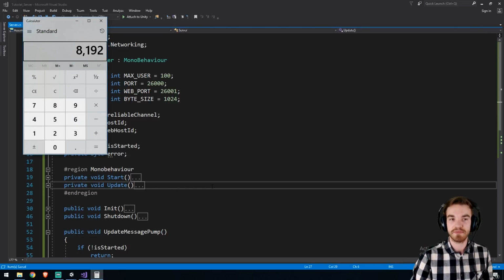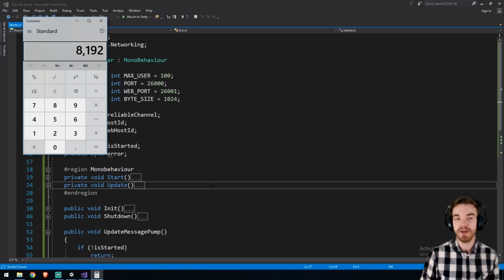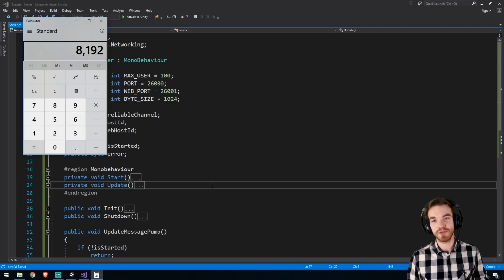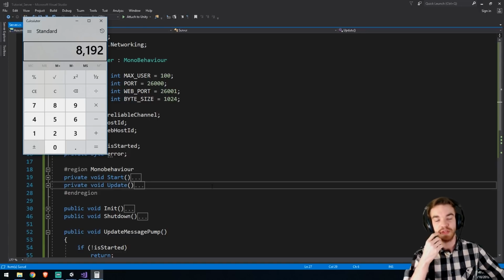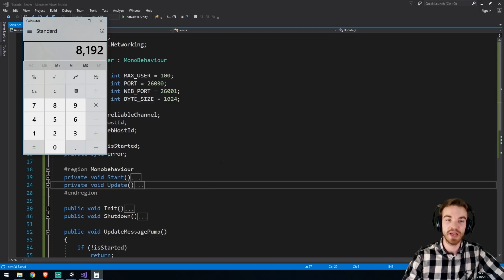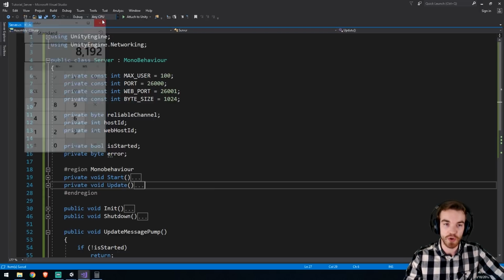Well, it's a lot, but it depends on what kind of information you're sending. So it fits 8,000 and about 200 booleans. You could fit 8,200 booleans. So that's a good chunk of information. But if you're sending, say, a database over, that is not going to fit at all.